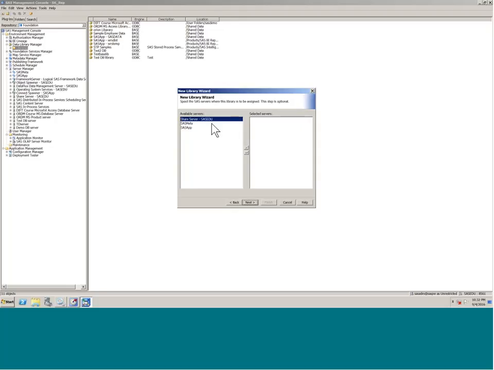The next one is important. You want to associate this library to which server? I told you that all the processes, for example enterprise guide, OLAP server, OLAP Cube Studio or Data Integration Studio, use which server to process the request?